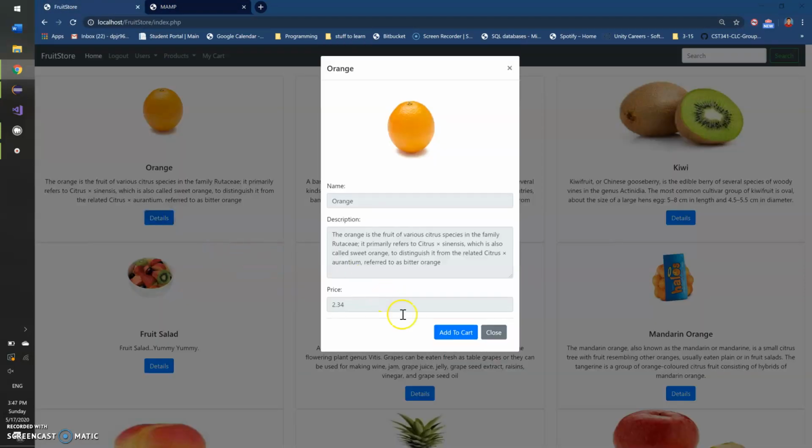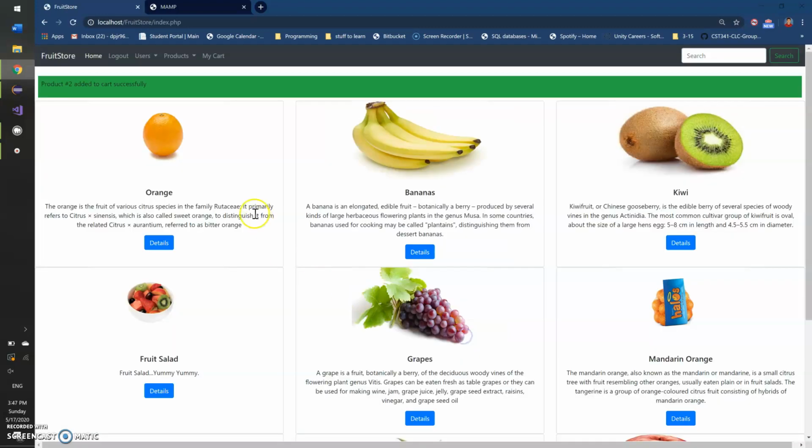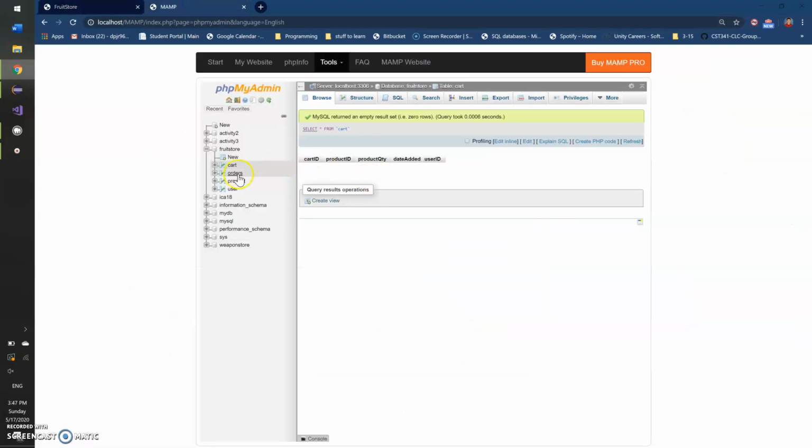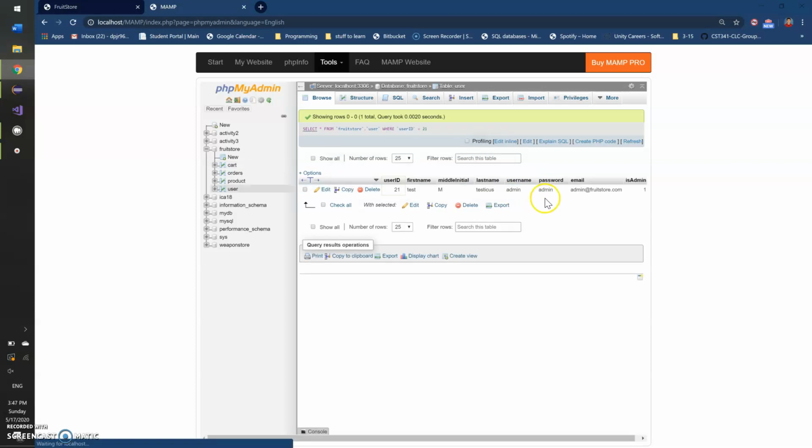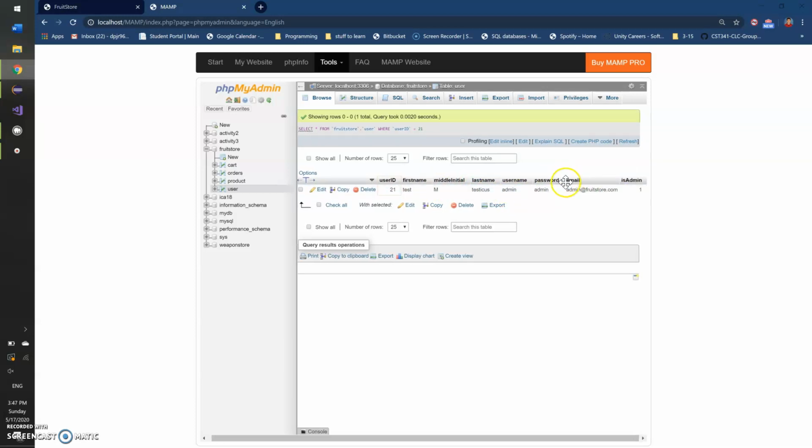So if I add an orange to the cart, we can go into MAMP here and see that in the cart now we have ID is number 3, the product is number 2, there's 1 in there, it was added today at 22:47, and my user is 21, which is, if I click on that, test M Testicus, first name, username admin, password admin. Email admin for the store. So got all that going on there.